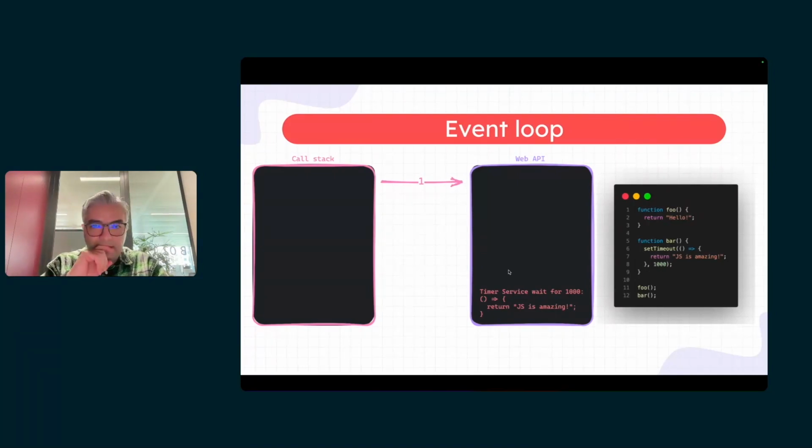Suppose that in Web API, there are hundreds of services out there. One of them is timer service. Timer service is responsible for anything which is time-based. We have two functions which are time-based, for instance, set timeout and set interval, right? So in this case, we have a callback from set timeout. So set timeout is coming to Web API. Web API makes sure that we are going to run this function after a second.